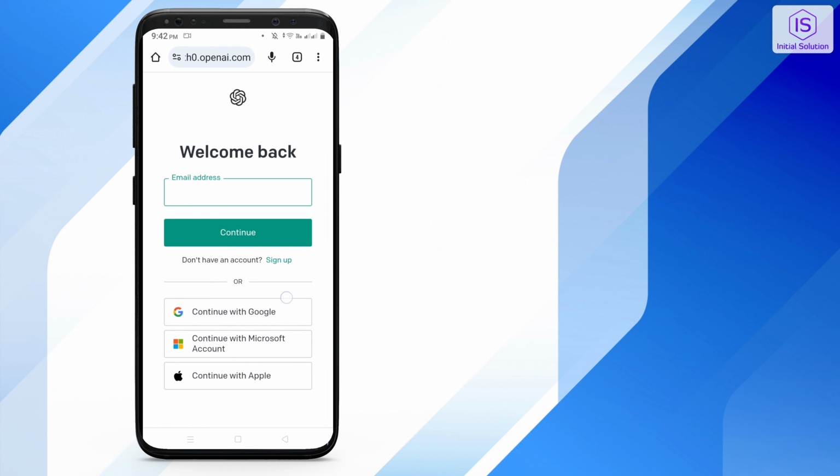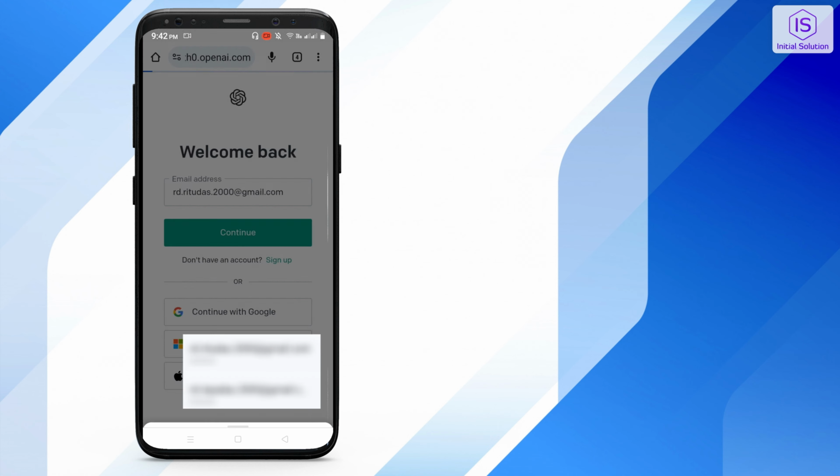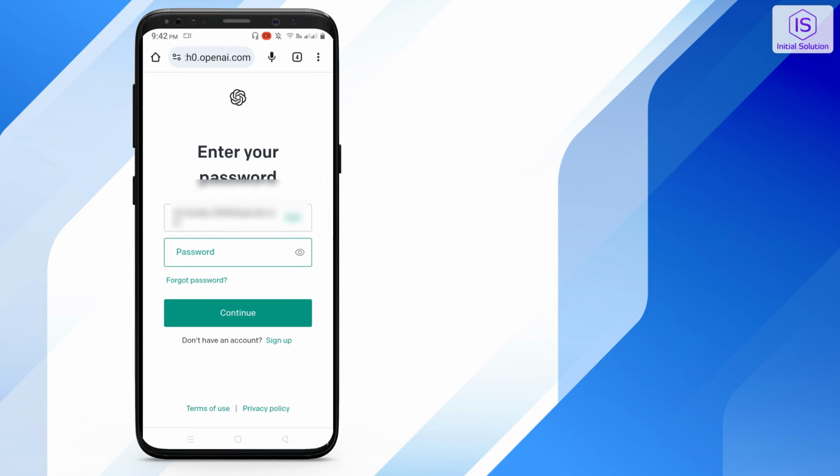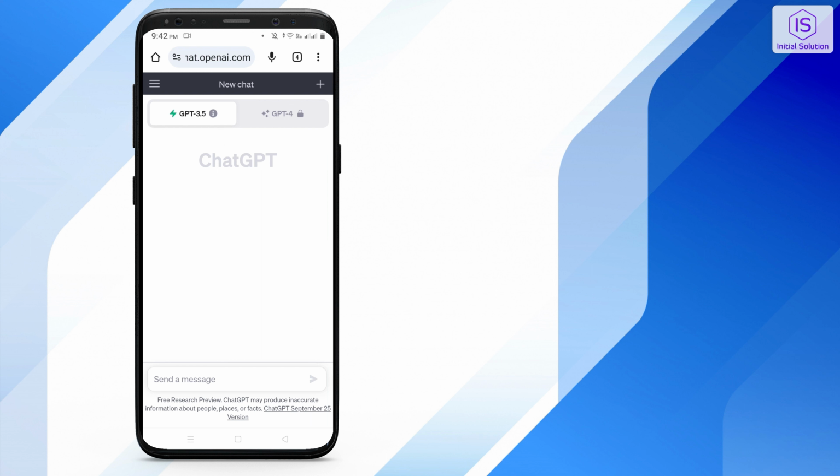You can go for continue with Google, or you can enter your email address from here and enter your password from here also. Okay, then when you are done, go for next, and you can see your profile has been logged in. So this is how you can log into ChatGPT.